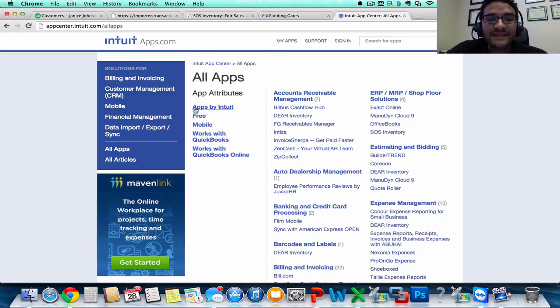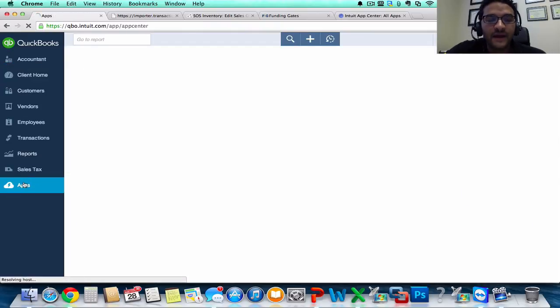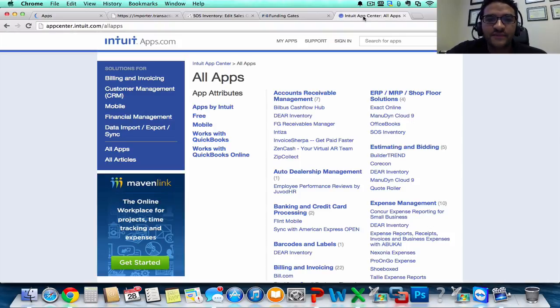Now I want to show you the same type of app browser through QuickBooks Online built-in tabs. So I'm going to go back into QuickBooks, and then I'm going to go in the left navigation bar. I'm going to click on Apps. When I click on Apps, it's going to take me to a browser similar to apps.com. So I just want to show you, this is apps.com here.